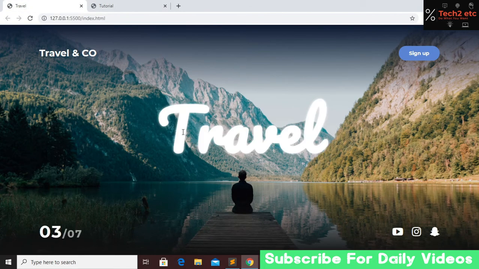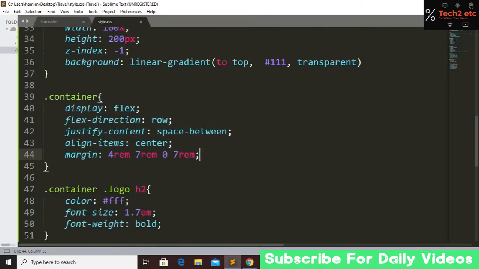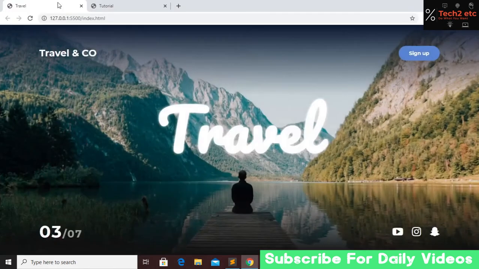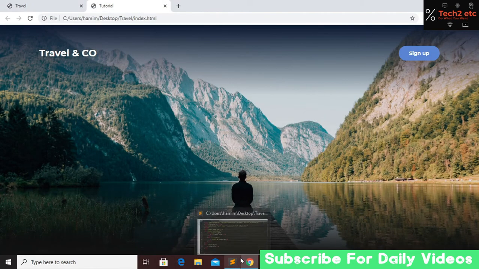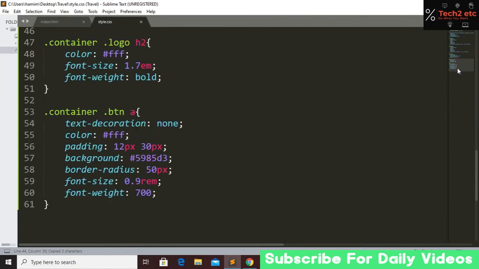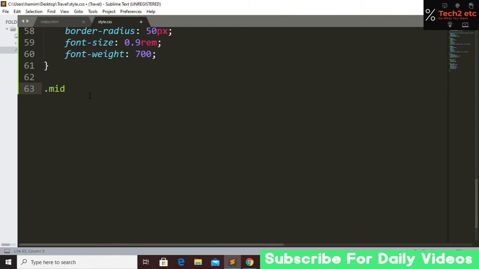So now we have to create our heading, so go to our HTML, and here we have to create another div tag, and this time the class name will be mid, and here we have to create an h1 tag, and this will be Travel. And here you can see that in our website this travel heading is in the center, and I want this here also, so we have to give position. So copy this mid class from here and paste it here.